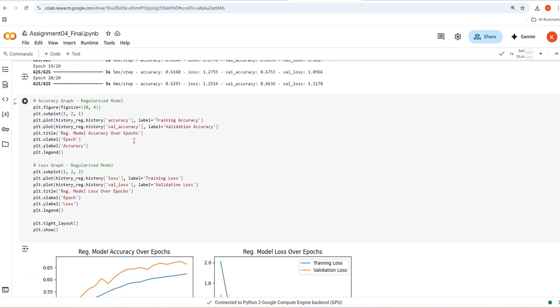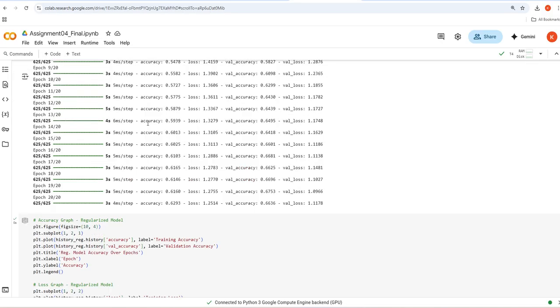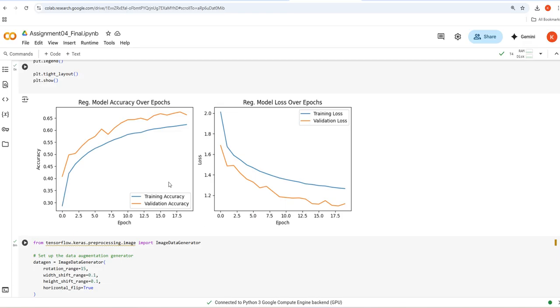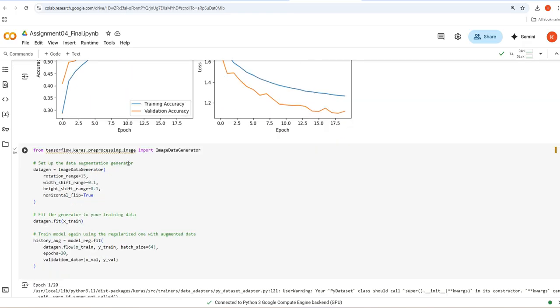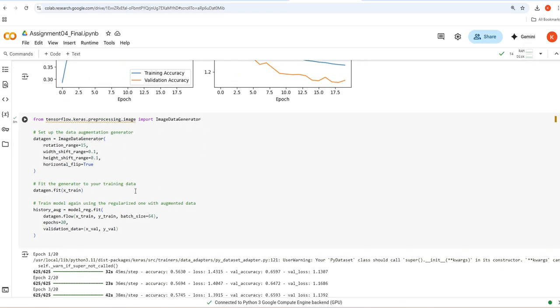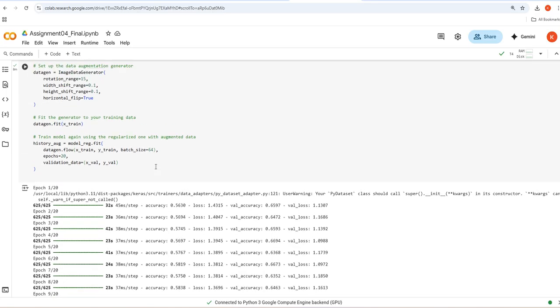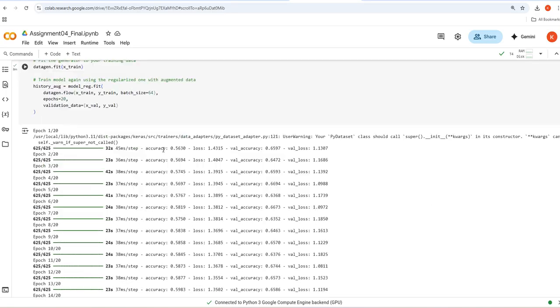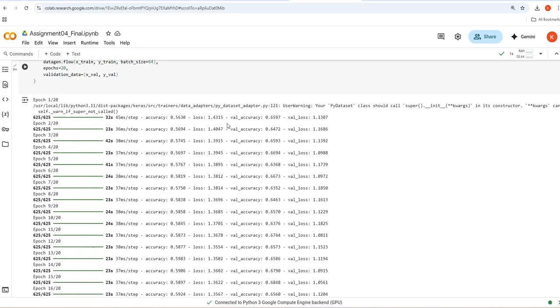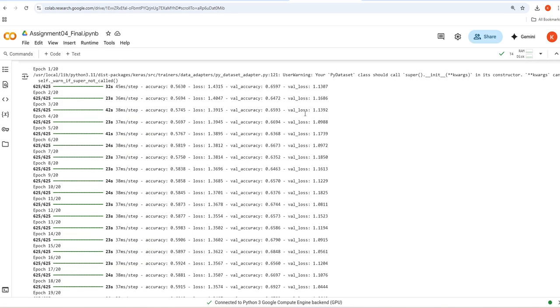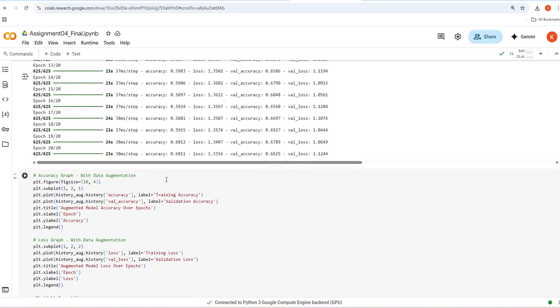You can see here this is the accuracy graph after another training, and this is with the data augmentation. You can still see validation accuracy and validation loss with 20 epochs.